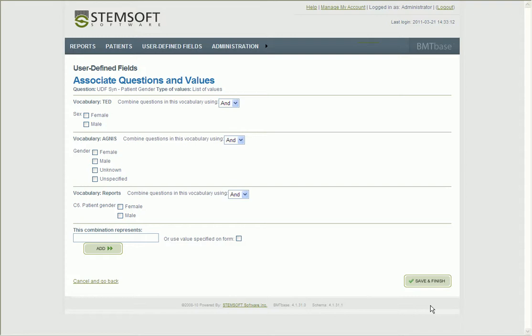The Associate Questions and Value page is where we map values from one question to another. In the case of discrete value options such as patient gender and primary disease, we pick the values that we want to be mapped to one another and give it a name.